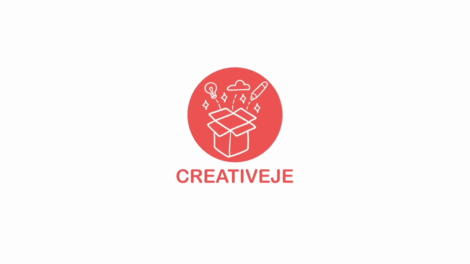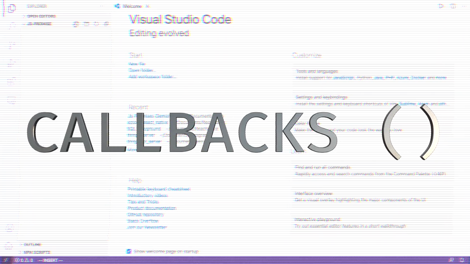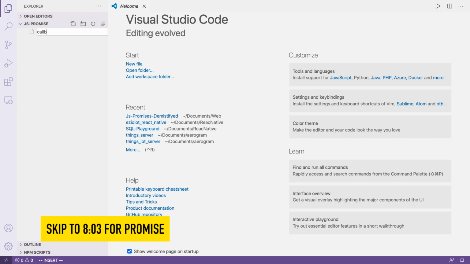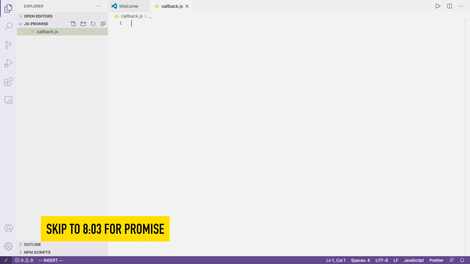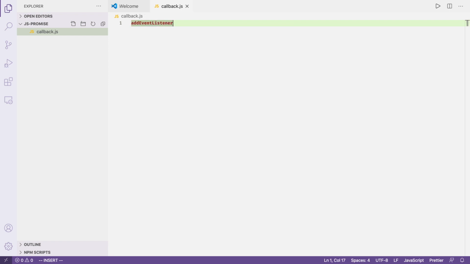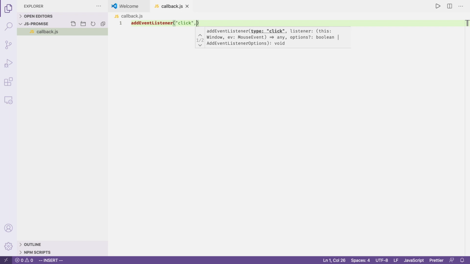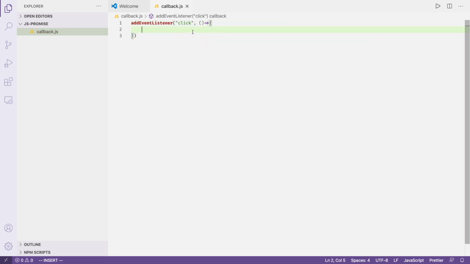So let's get started. Guys, first let's see how things used to be with callbacks. So let's create a file and I'm calling it callback.js. We usually use callbacks on events, such as when we add an event listener, and then we add a click and then we specify a function. This is the function which gets called back, and it will be called whenever the user clicks on it.